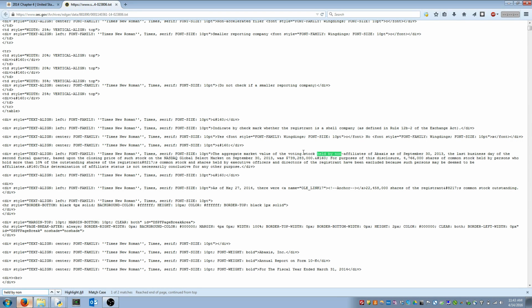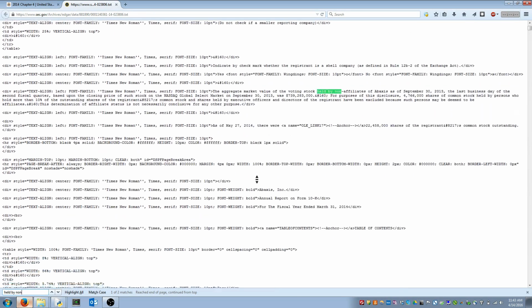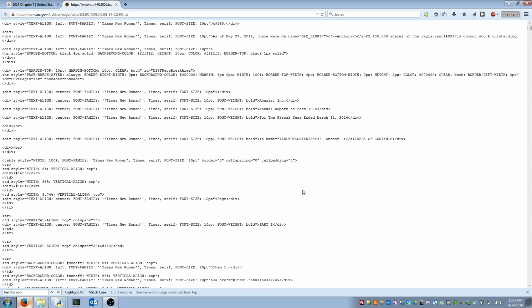The aggregate market value of the voting stock held by non-affiliates of Abaxis as of September 30th, 2013 was $739,283,000. And 4 million shares held by persons who hold more than 10%. Not important for us. It's just not what we were looking for in this project.